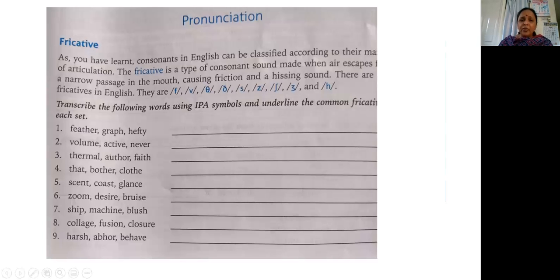Okay, you have to transcribe. Now the fricatives are f, v, th, the, s, z, sh, j, ha. In the first three words, feather, graph, hefty, which one is the fricative sound? F is there. Second one, volume, active, never. It is v. Third, thermal, author, faith. That, bother, cloth. Scent, coast, glance.